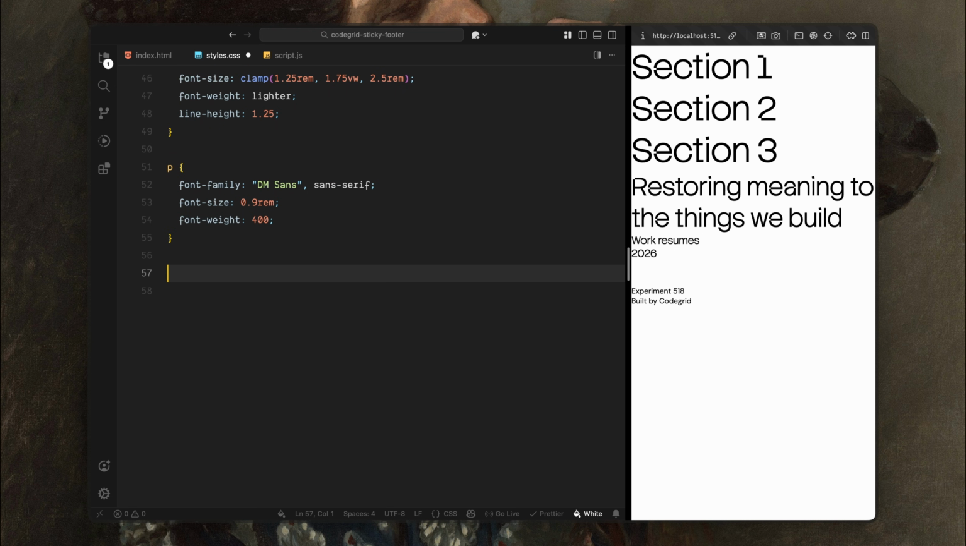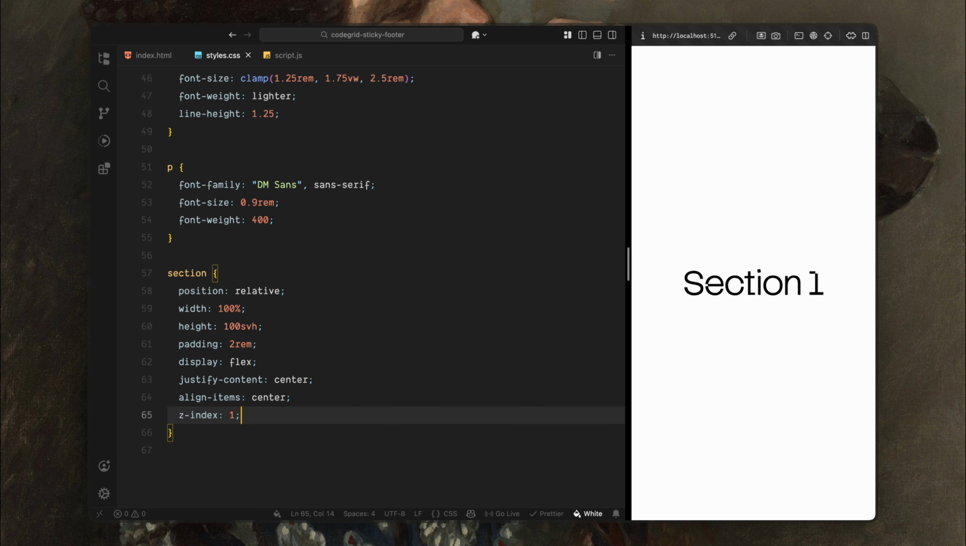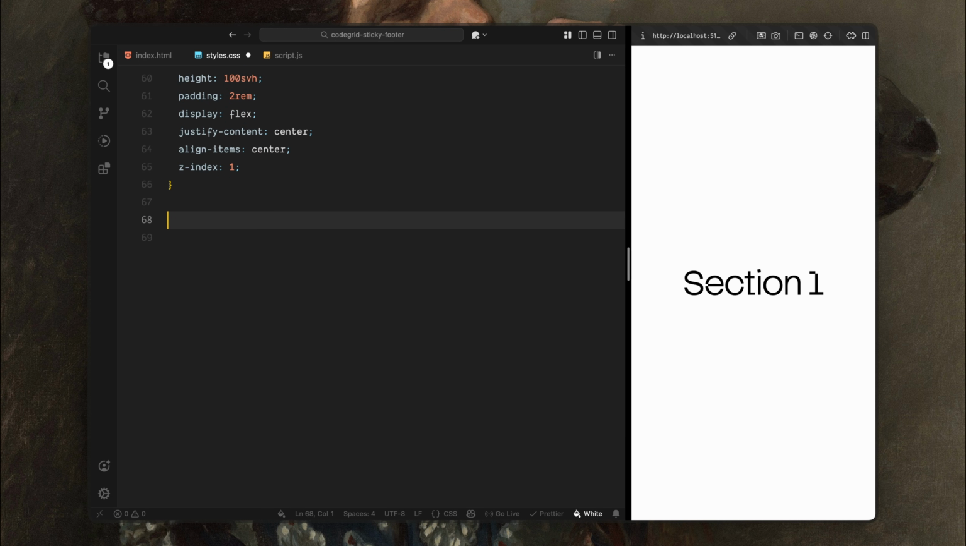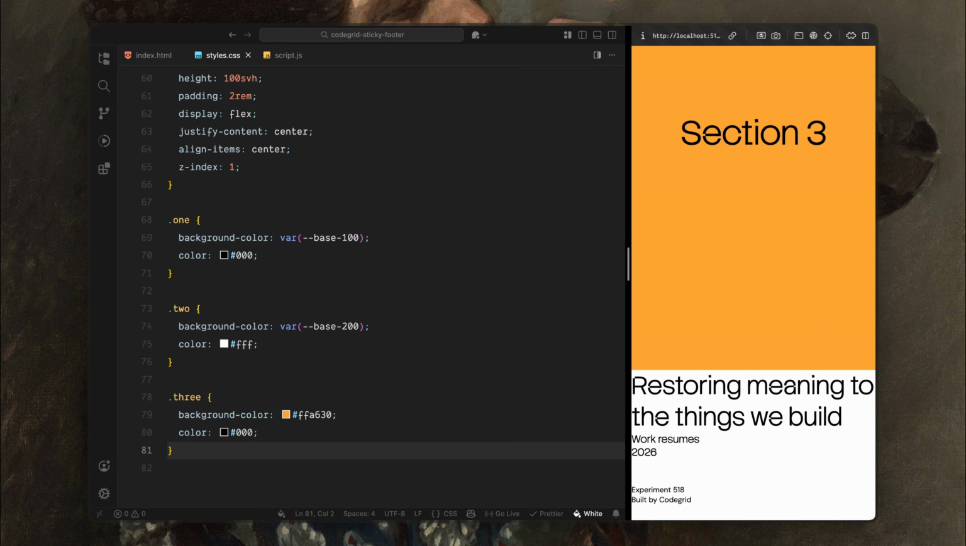Now let's move on to the section styling. I'll make each section fill the viewport and center its content both vertically and horizontally. This isn't part of the footer effect itself. It simply gives us clean, full height sections to scroll through before reaching the footer. Then I'll give each section a different background and text color. This helps visually separate them and makes it easier to see the transition as we scroll down the page.